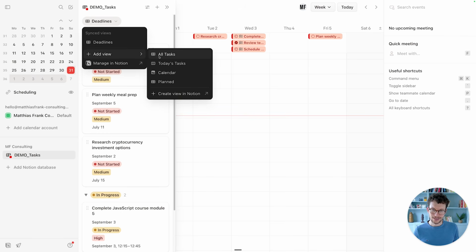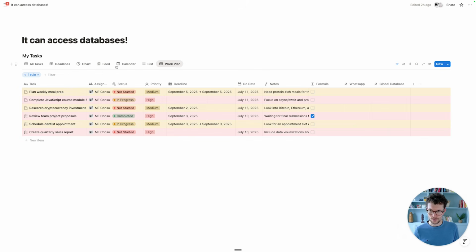Now currently, as you can see, this only shows 4 views: all tasks, today, calendar and planned, and that doesn't really match what we have here. The reason for that is that this is a linked database view, not the original database. And at this point, I need to do a quick excursion to Notion 101, right?